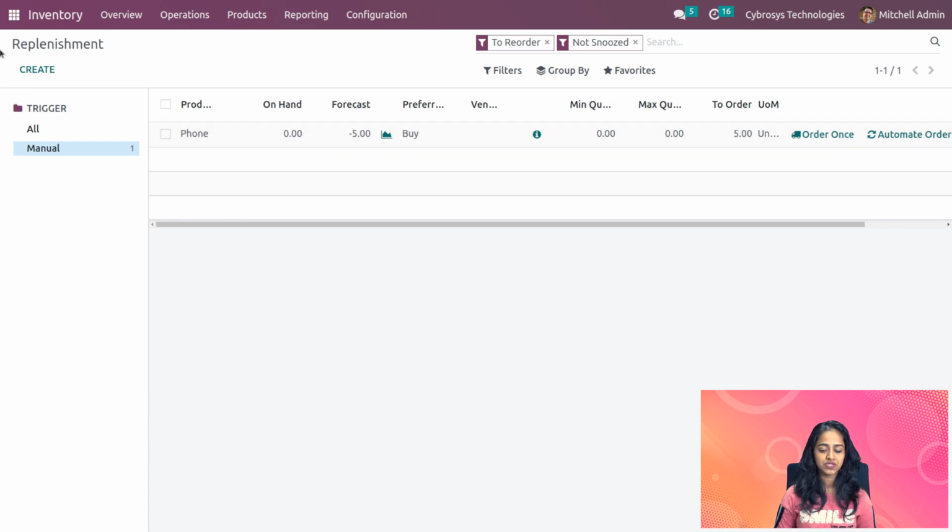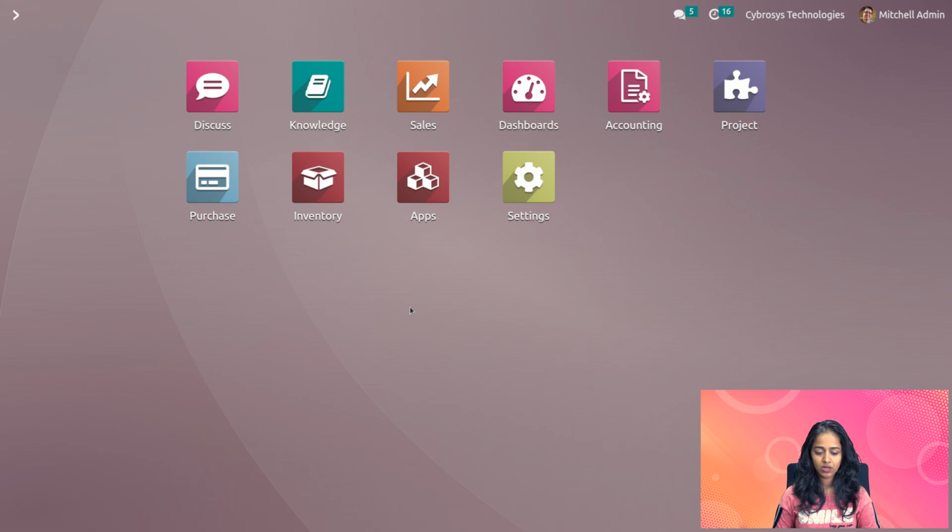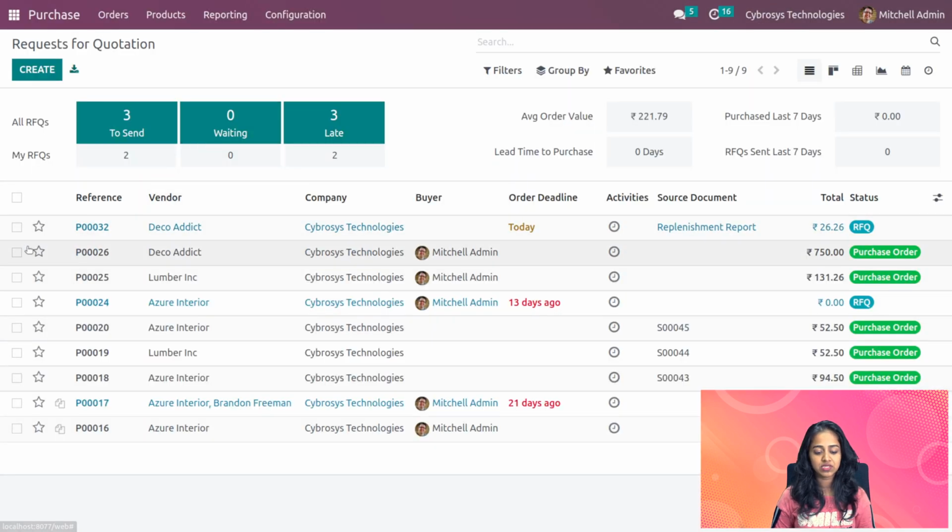Now let's go to the purchase module. So here's the purchase module, and inside it, as you can see, an RFQ is created here. This is the reference, which is P00032. The vendor is Deco, the vendor whom we set inside the product. And here you can see the source document of that RFQ is the replenishment report. So that's done. I'm going to open it.